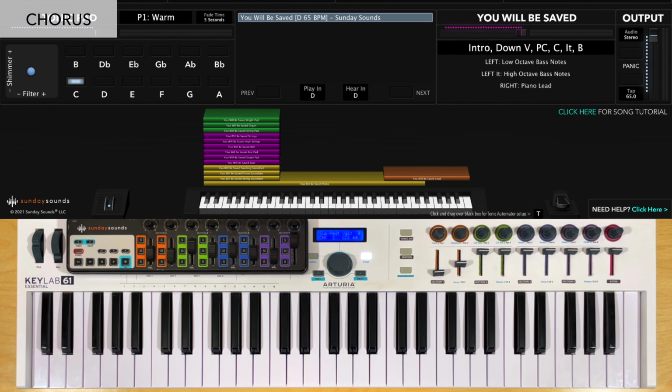For your down chorus, you'll be playing some low octave single notes down here, and then right hand will be playing some single notes in the chord and some melodies and a little bit of a lead line. Okay, so here's what right hand will do.